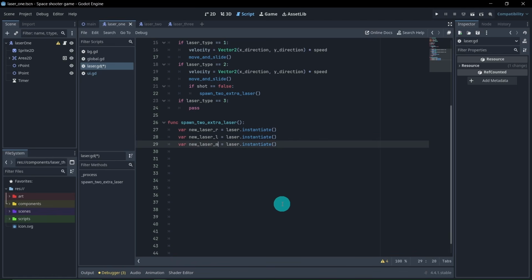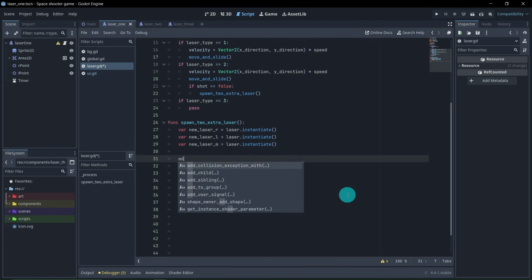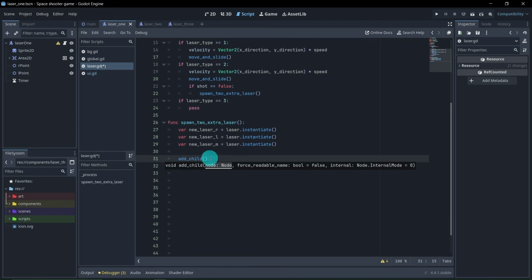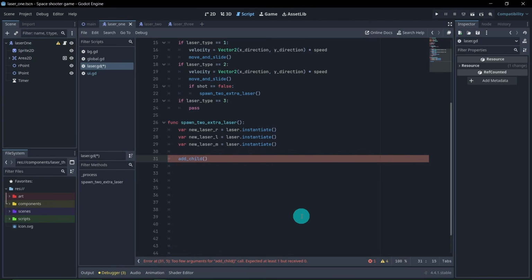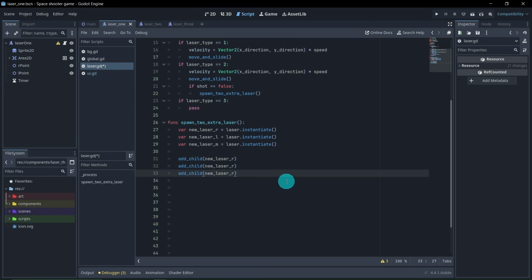Perfect. All right, now we need to add where we want these new lasers to be. And I think the best way we could do this is simply to do an add child for each of them, which will add them specifically inside the current spot that the script is, which is going to be this node here. So we're just going to be adding 2 or 3 new nodes inside of the current new laser we have. Let's go ahead, inside of here, paste what we need, new laser R, and then we're just going to copy this, paste it twice below for each other one. Now we're going to need new laser L, and then new laser M.